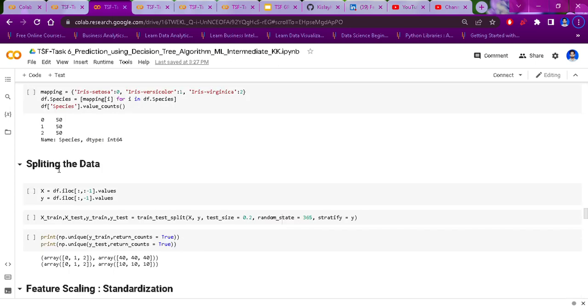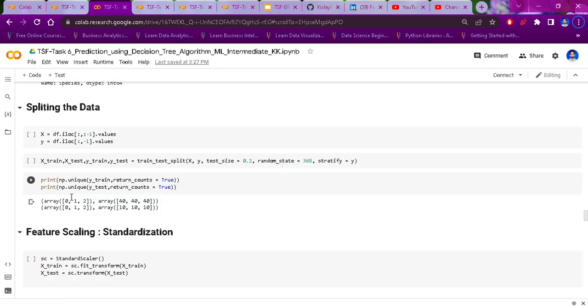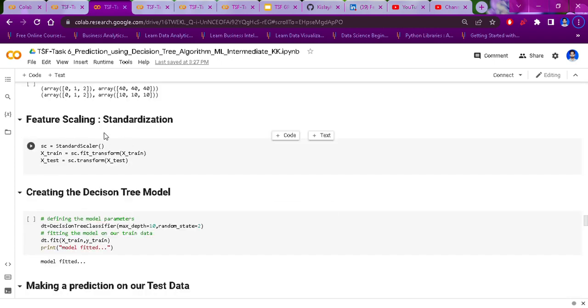Then we'll be splitting the data. Our species column will be assigned as the target variable, denoted by y, and the rest of the independent features, the sepal and petal length and width, will be assigned and denoted by x. Performing the train and test split, we get the number of unique values of both y train and y test. Then we perform standardization under feature scaling to make our model perform better.